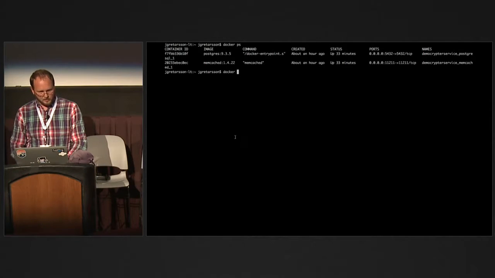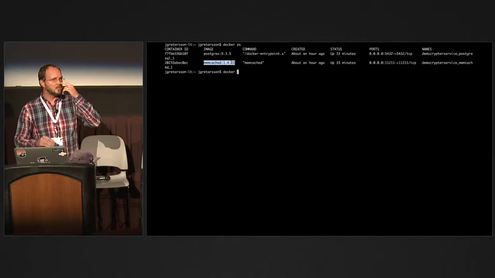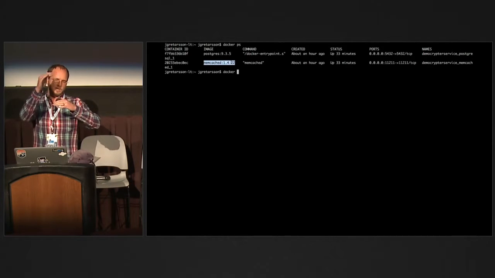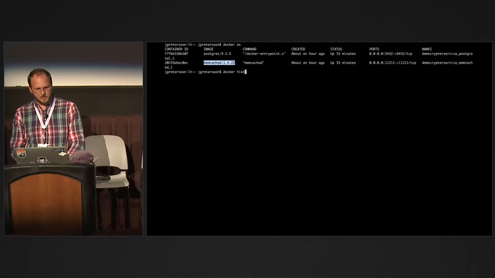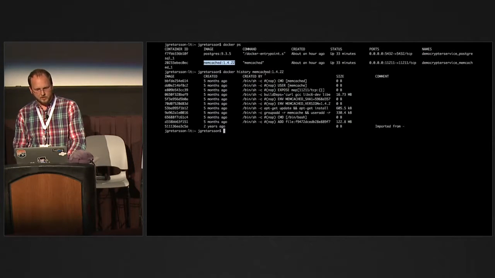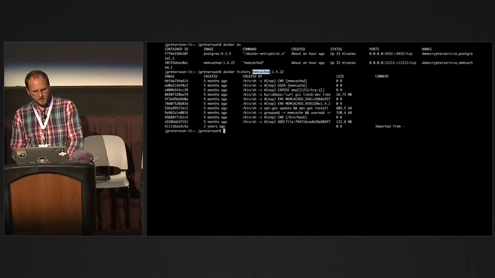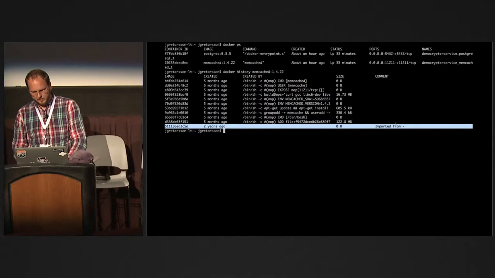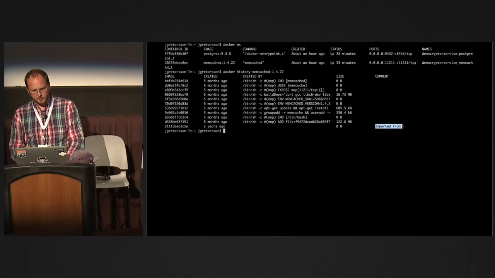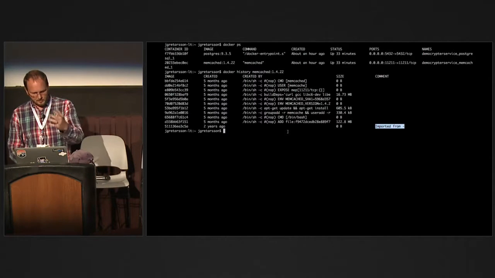One of the cool things that you can do with Docker is you can actually look at the layers. I mentioned earlier that it's layers of immutable file system diffs. And so you can actually look at those diffs. There's a command called Docker history, where you can basically ask for the history of an image. And you can see, it goes from the bottom up. It starts with some import.